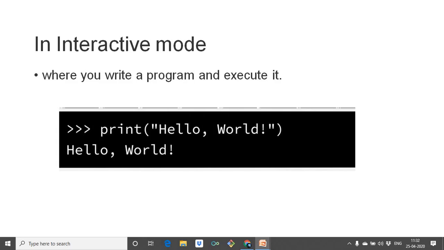For this, you need to install Python on your device. On my device, it is already installed. If you don't have Python on your device, I've given a link in the description box. You can install it using that link.